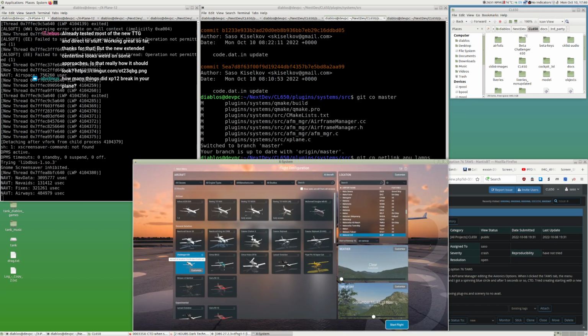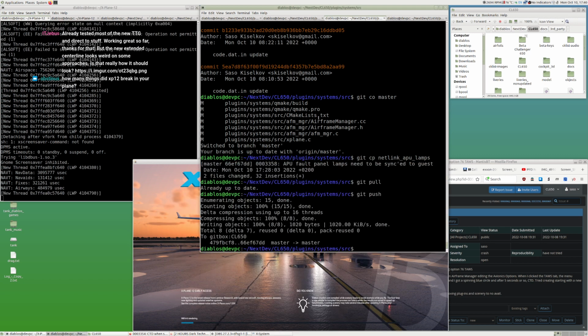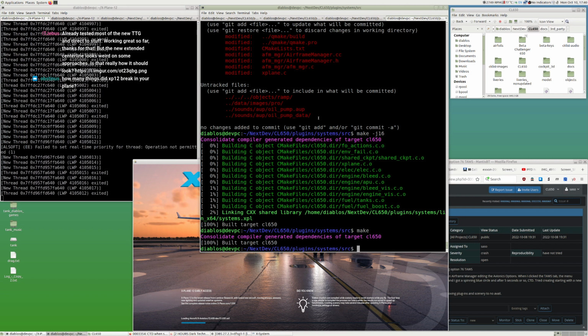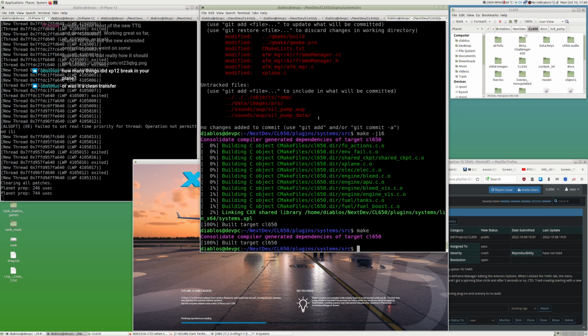Cool. So I'll load them into the Challenger. We're going to be in master mode this time. We tested most of the new TTG and Direct2 stuff, working great so far. Thanks for that. New extended center line looks weird. Is that really how it should look? Yes, indeed. It does look strange, but I copied that straight from the FMS trainer.